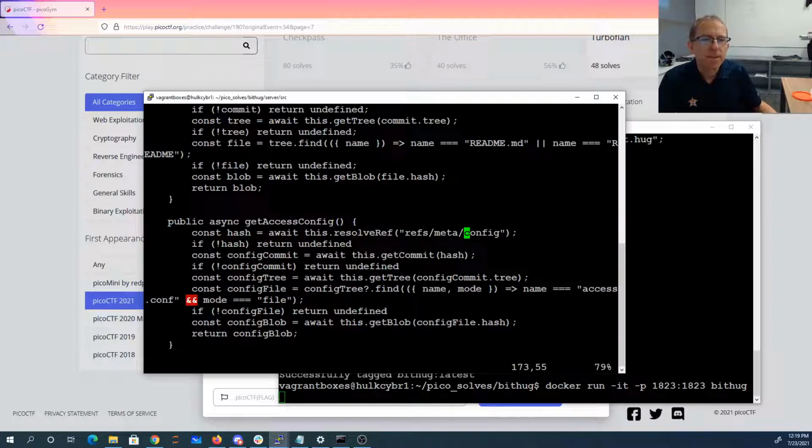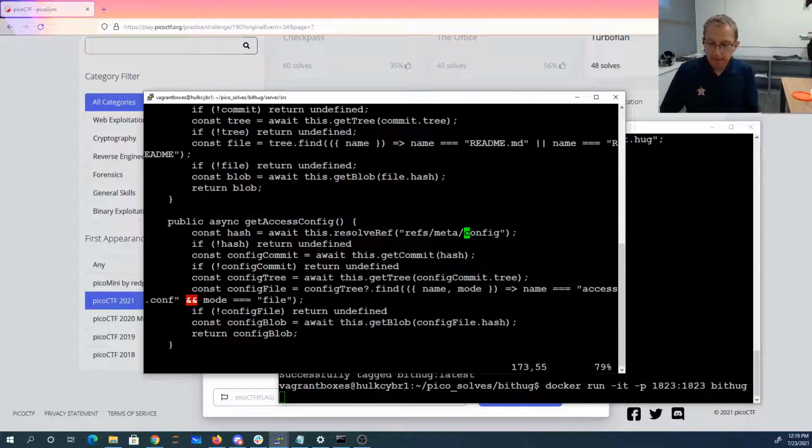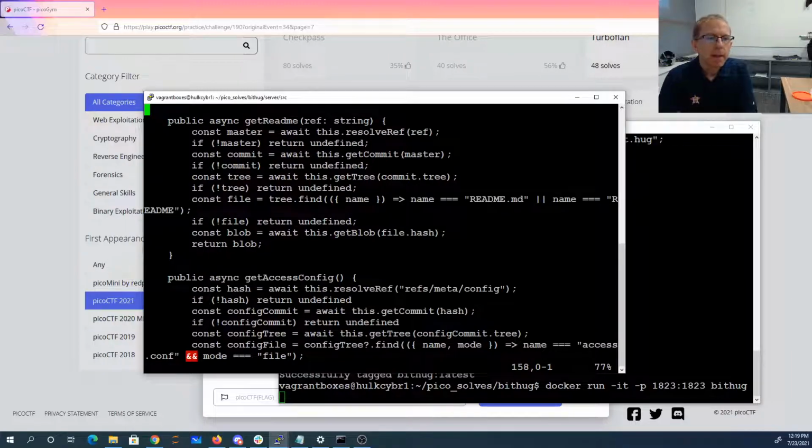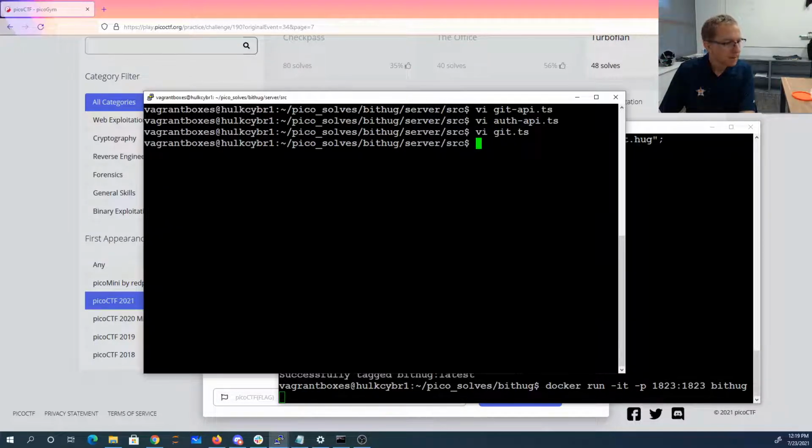Here in this get file, we can see that there's this refs/meta/config where we get an access list for the file from access.conf. We'll see more about that in a little bit. Back to the Git API.